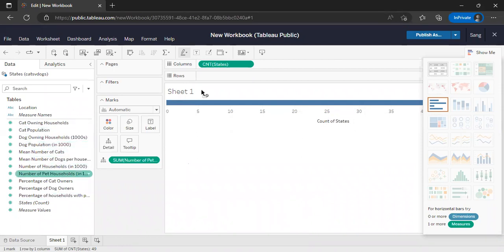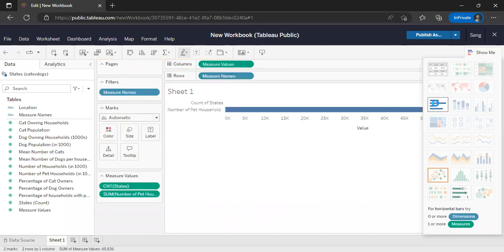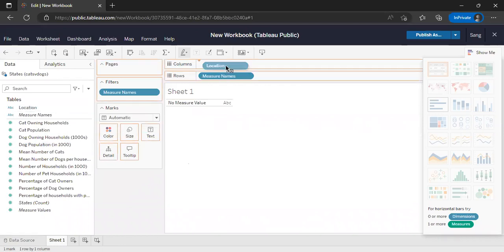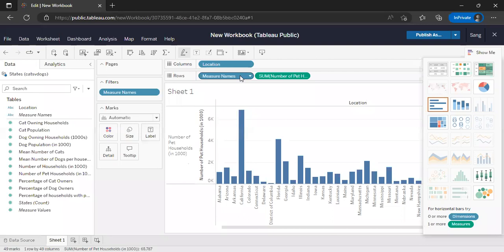Okay, so I will say number of pet households. So I will use this graph. So there are different state counts. If I want to know the names, I will do one thing. I can just drag and drop the location. So see guys, Alabama and number of pet households. Can you see this guys, what I have done?